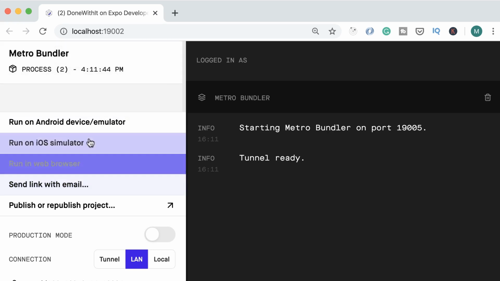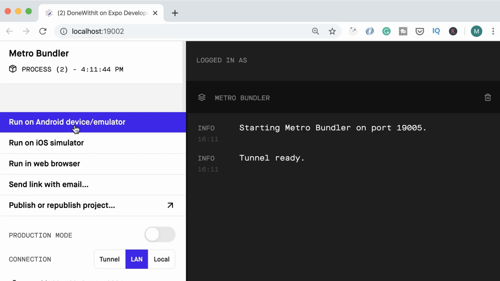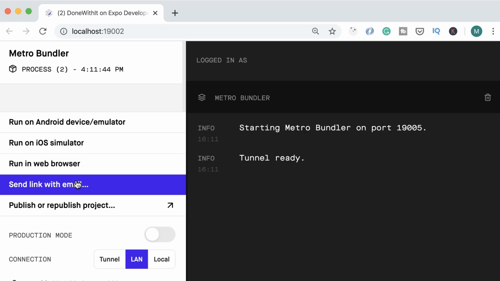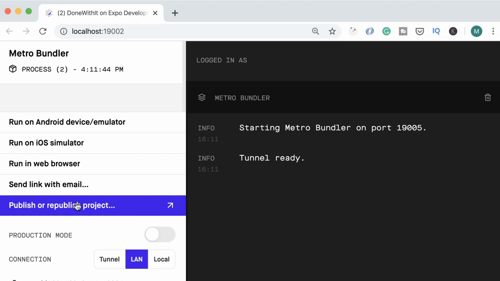Now here on the left, we have a few commands. We can run our app on an Android device or emulator. We can run it on an iOS simulator. We can run it in a web browser. We can send a link to our app with email so other people can try it. We can also publish our app to Expo, so anyone in the world can view our app using Expo Client. This is much faster and easier than going through app stores. If you have done any kind of mobile development before, you know that going through app stores is very tedious. There are so many steps you have to follow. With Expo, we don't have to worry about this. We can simply publish our app to Expo and anyone in the world can easily view our app. Of course, this is purely for development and testing, not for production. We'll talk about that later in the section. So this is Metro Bundler.